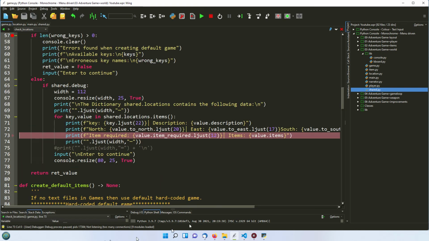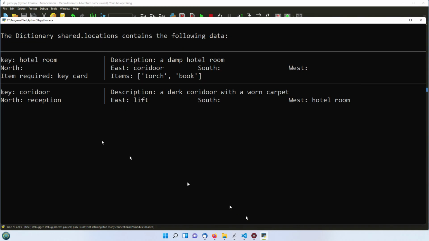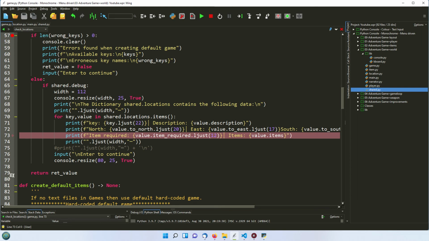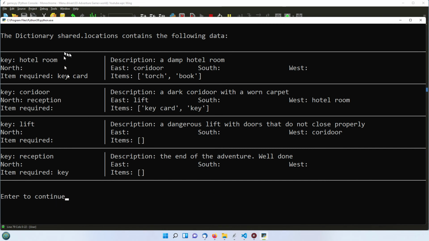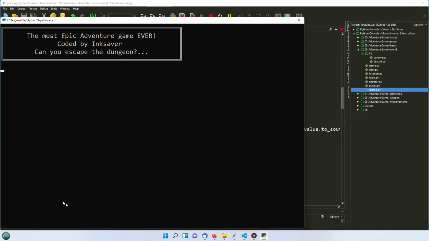I think we're doing the second object now. Yes, we're moving on to the second object, so no point in me stepping through all of those. Let's go to here and just let it run. Okay, so we've printed out everything in here, and that's how we get this debug screen to show you all the items, all the locations that you have created. Press enter to continue, then the game continues from there.